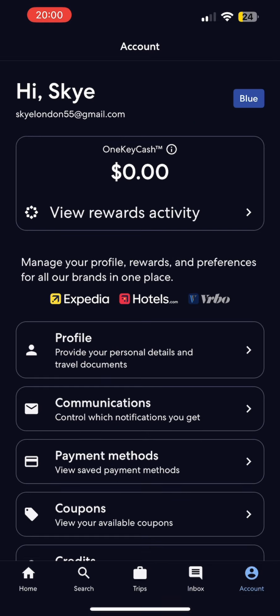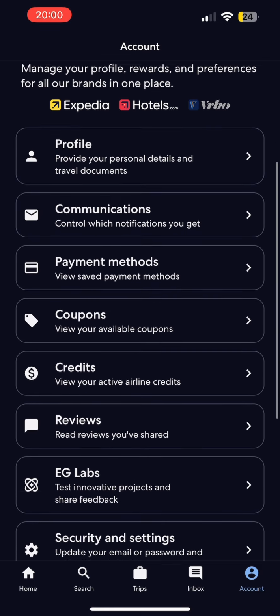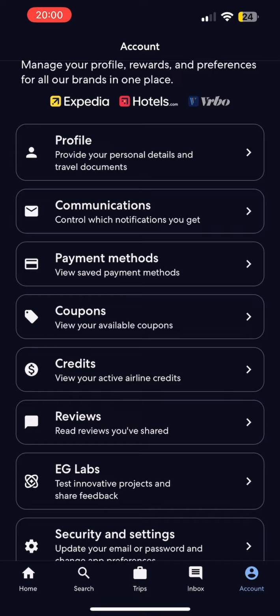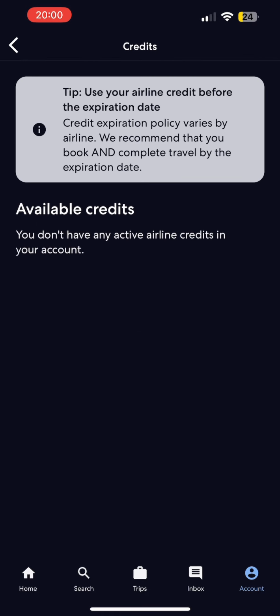With that, you'll come to this page. Now, simply scroll down below and you'll see the option of credits. Tap on it. Now, once you come here, you'll see the tip that says use your airline credit before the expiration date. In my case, you can see that I do not have any active airline credits in my account currently. However, if you haven't received any email regarding your credit from Expedia and you cannot see that in your account, you can contact the customer support of Expedia in order to get the credit for your future flights.